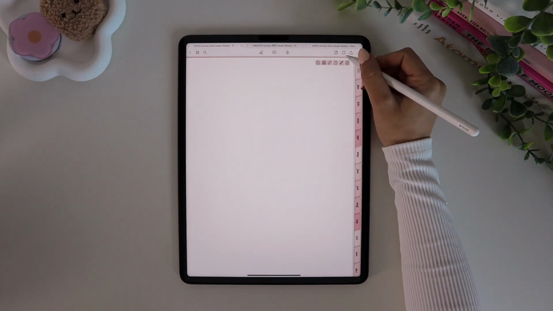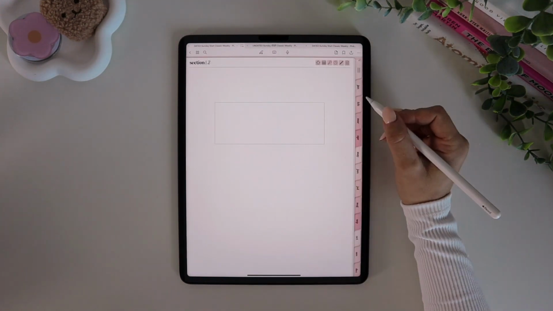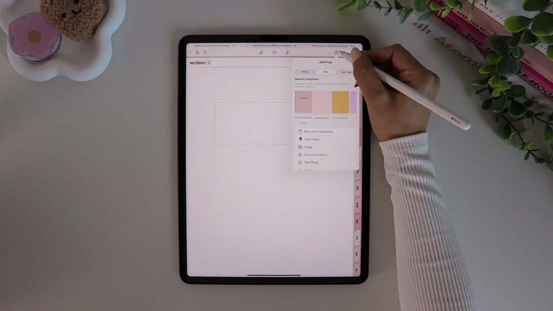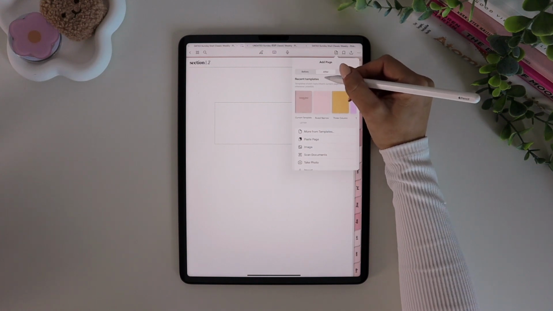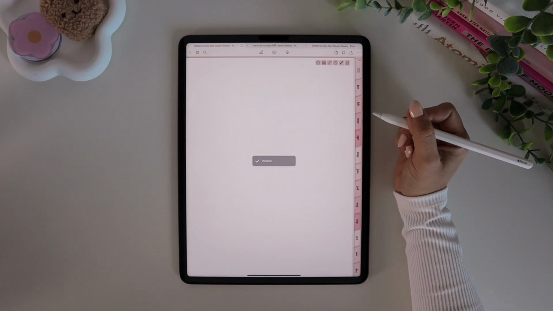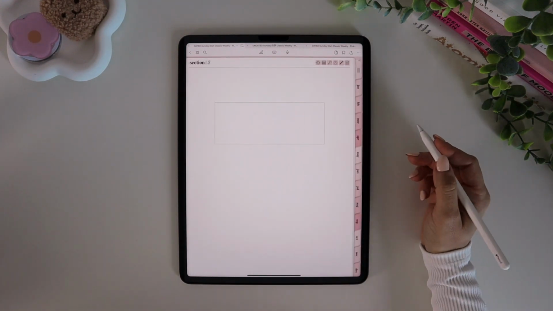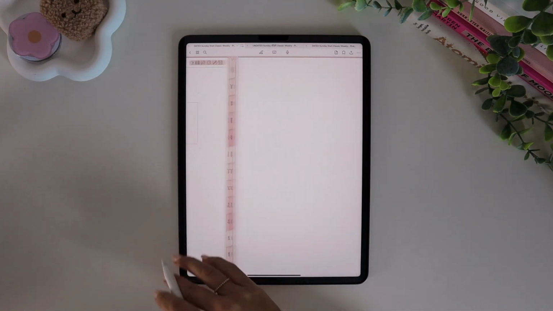Next, you want to navigate to where you want the page to be placed in the planner. Let's go to section 2 this time. Click the Add Page icon along the top, select After, then click Paste Page. This is going to paste the template after the section 2 cover page. Now when you swipe from the cover page, you are going to see the template that you copied and pasted.